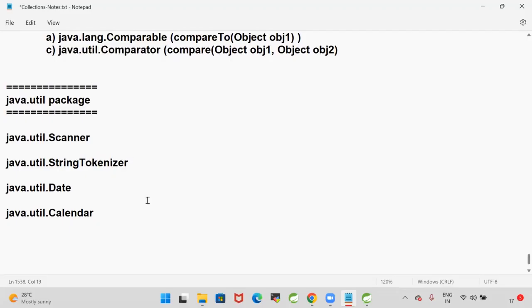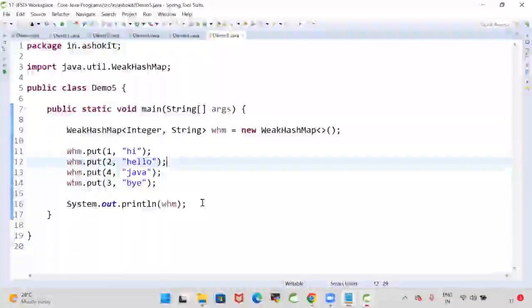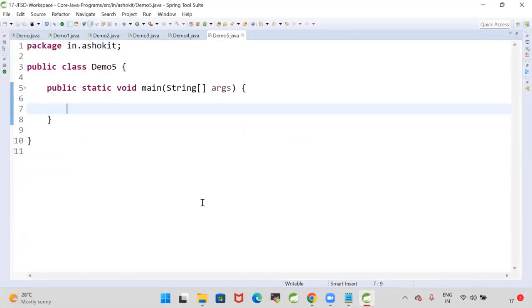In the java.util package, along with those things, we have some other classes also. One is java.util.Scanner. Another one is StringTokenizer, java.util.Date, java.util.Calendar. Okay, now let us take the Scanner class. What is the purpose of a Scanner? Scanner is a predefined class in the util package. By using that Scanner class, we can read the data from the keyboard.